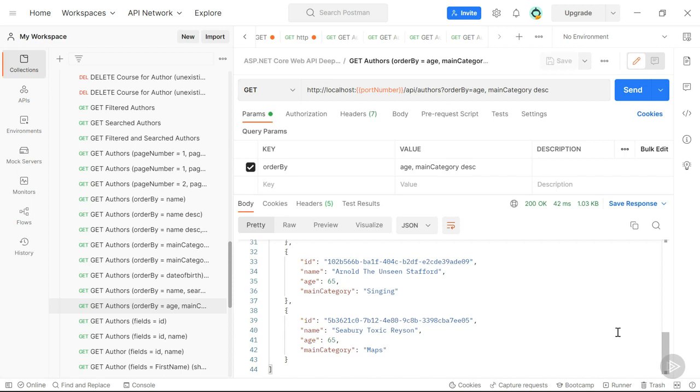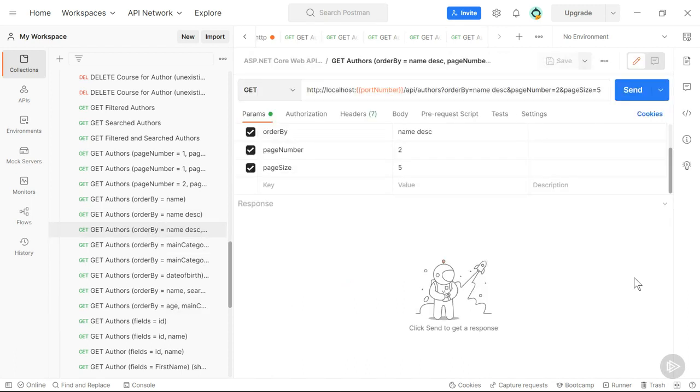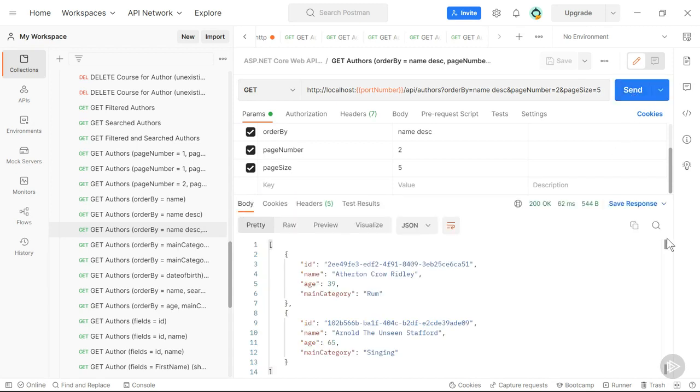So far, so good. But not everything is okay. Let's try combining sorting with paging. So this query should order by name descending and give us back the second page with a page size of 5. So we should get back 2 authors. And that is indeed the case. These are the 2 last authors from the list when you order them by name, descending.